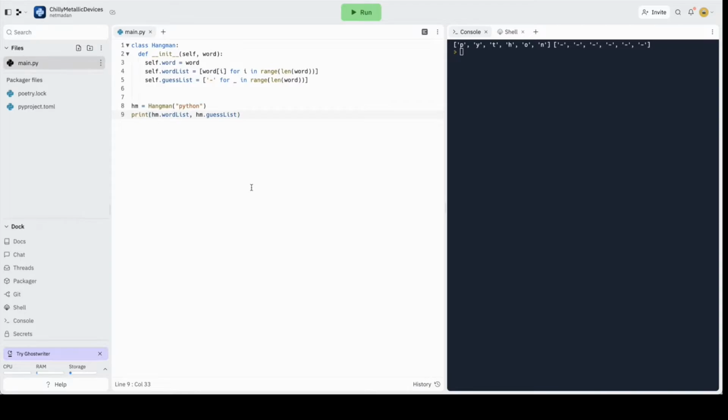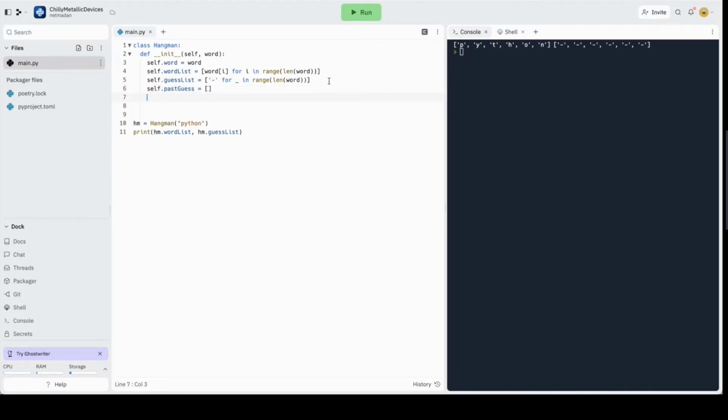Good. Now that is done, we also need to keep track of all the guesses that the player is making. So let's make an empty list for it. And we also need to keep track of how many guesses they have made. So let's start the guess count at 0 for now. Perfect. That's all we wanted to do in the initialize function.